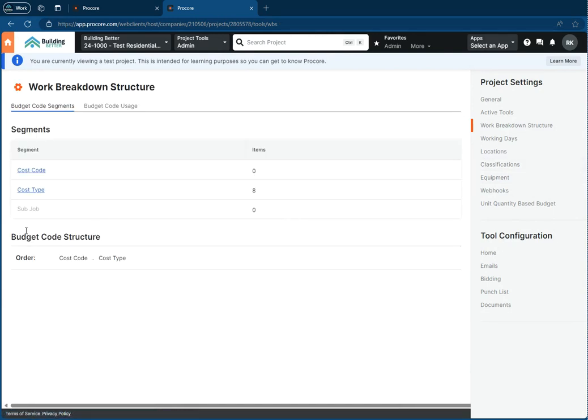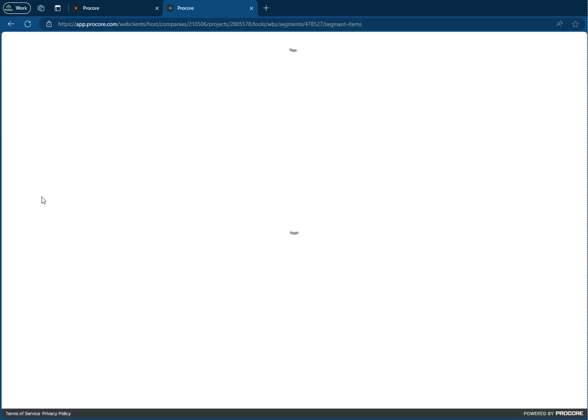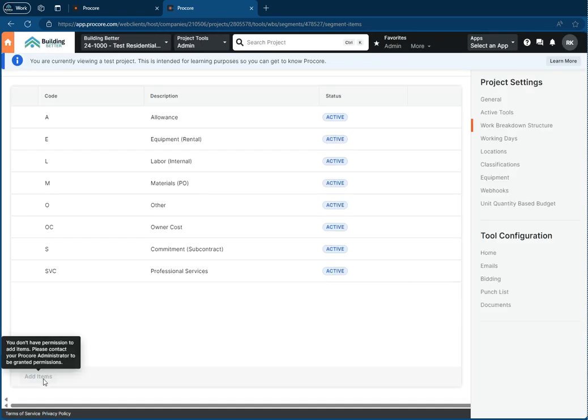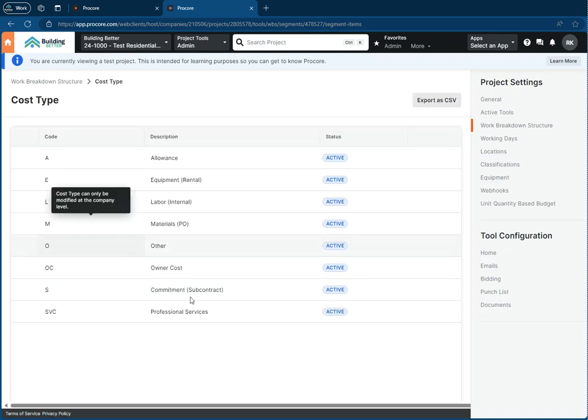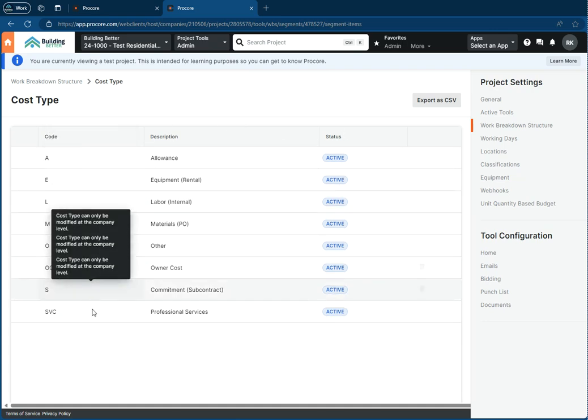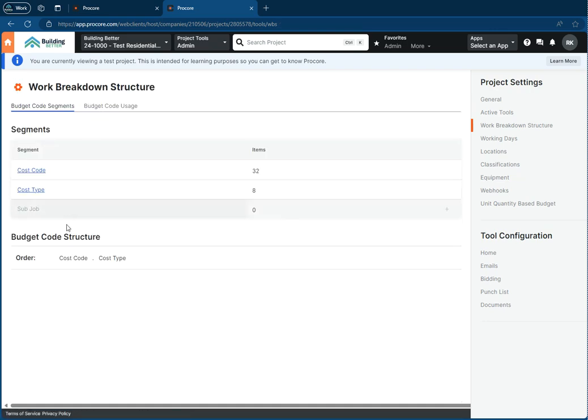If you need to add cost types, these cost types are really tied very tightly to your ERP. So Sage, Acumatica, QuickBooks, whatever ERP you have, you need to get these right. They should be activated and deactivated really at the company level, not at the project level.